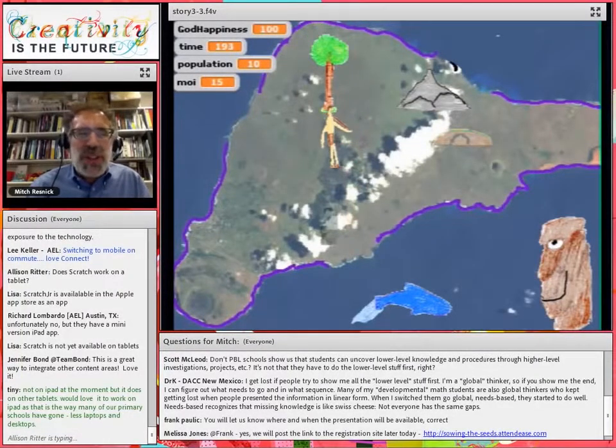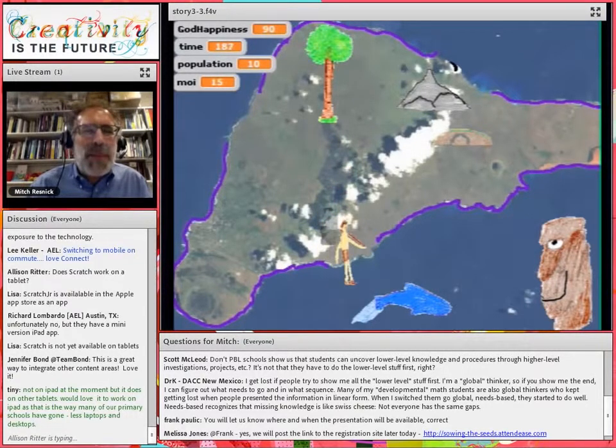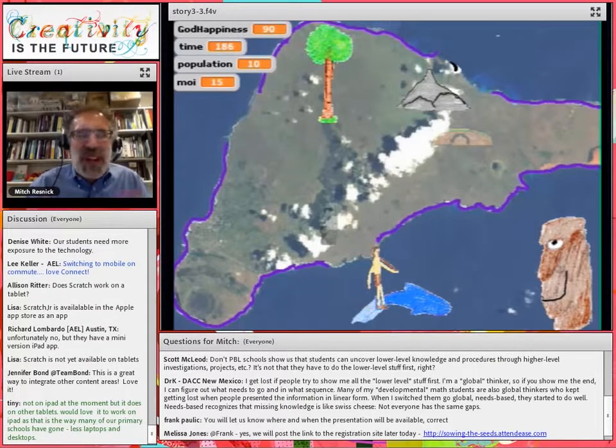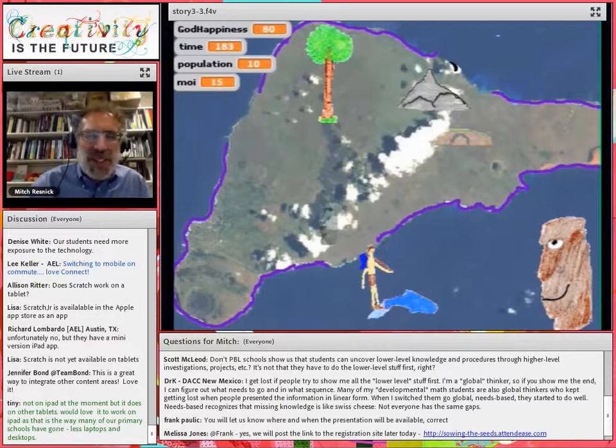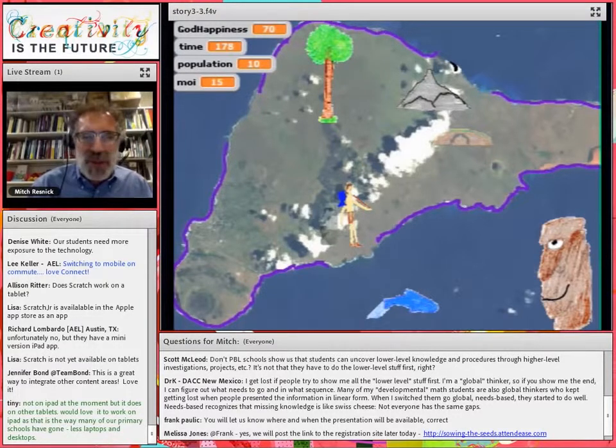So in order to succeed in this game, you have to cut down a branch to make a fishing rod, go out and fish. You might see there's a label here for God happiness. If you cut down too many trees, the God happiness goes down. So it's all based on what he had learned. So it's a way that both he was able to share what he had learned about Rapa Nui, but also to help other people learn about Rapa Nui.